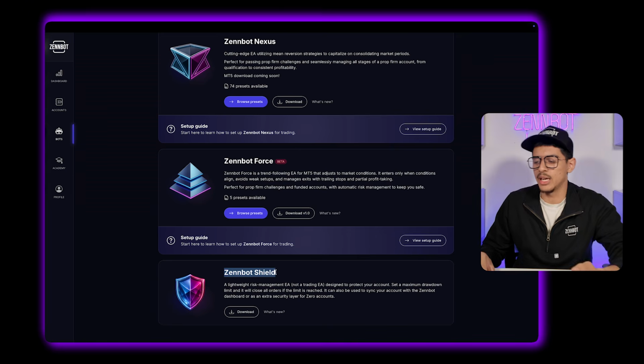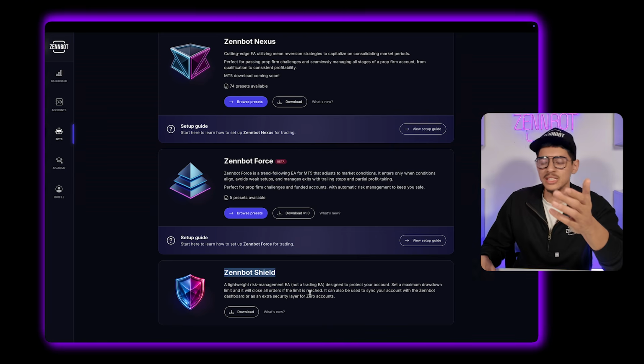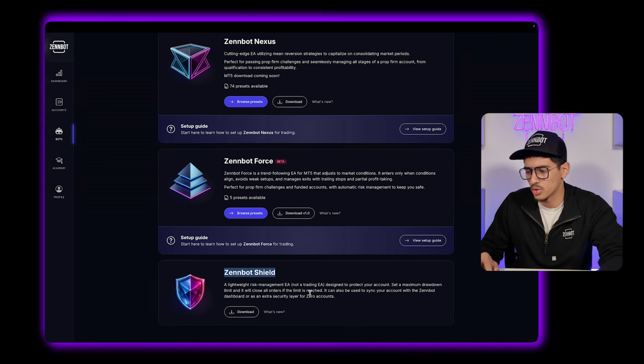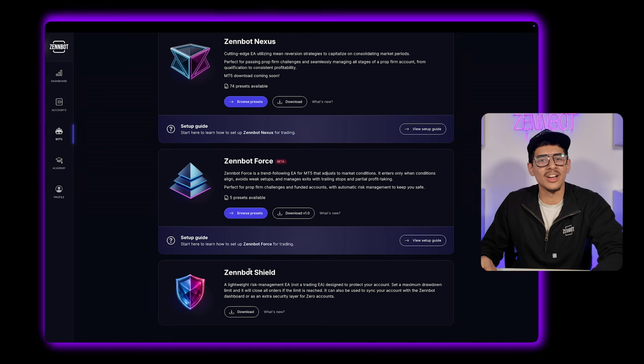Now, this is not actually a trading bot. This is just a lightweight risk management EA. So it's basically just an added on security for your systems. Or if you have an account where you don't actually use any of these bots and you just want to sync the data to have a look in the dashboard, you can just attach it to any of your MetaTrader accounts and it'll just sync right into the Zenbot platform, which is super, super cool.